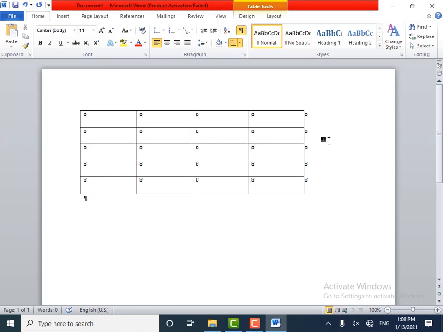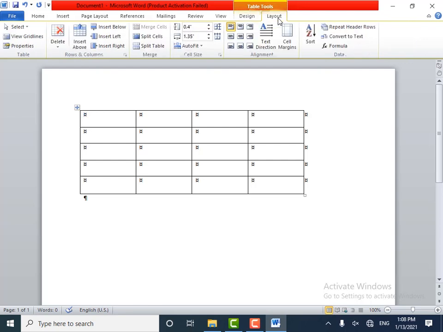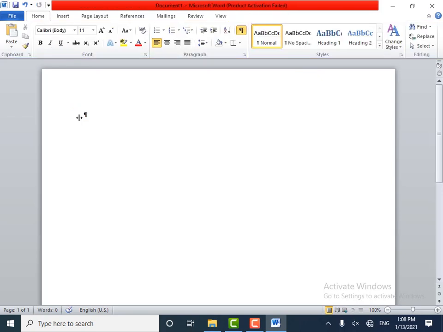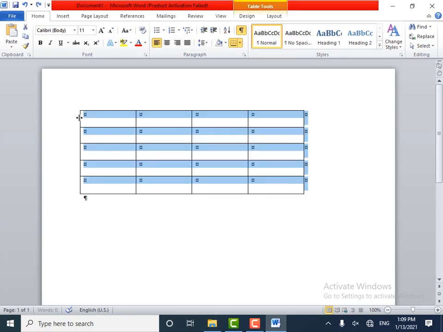Now deleting a table in Microsoft Word. If you want to delete the entire table, go in table tools, select layout tab, rest the pointer on the table until the table move handle appears and then click the table move handle. Now press the backspace key from the keyboard. You can see children, the table is deleted from the page. I will press Ctrl Z to take it back.